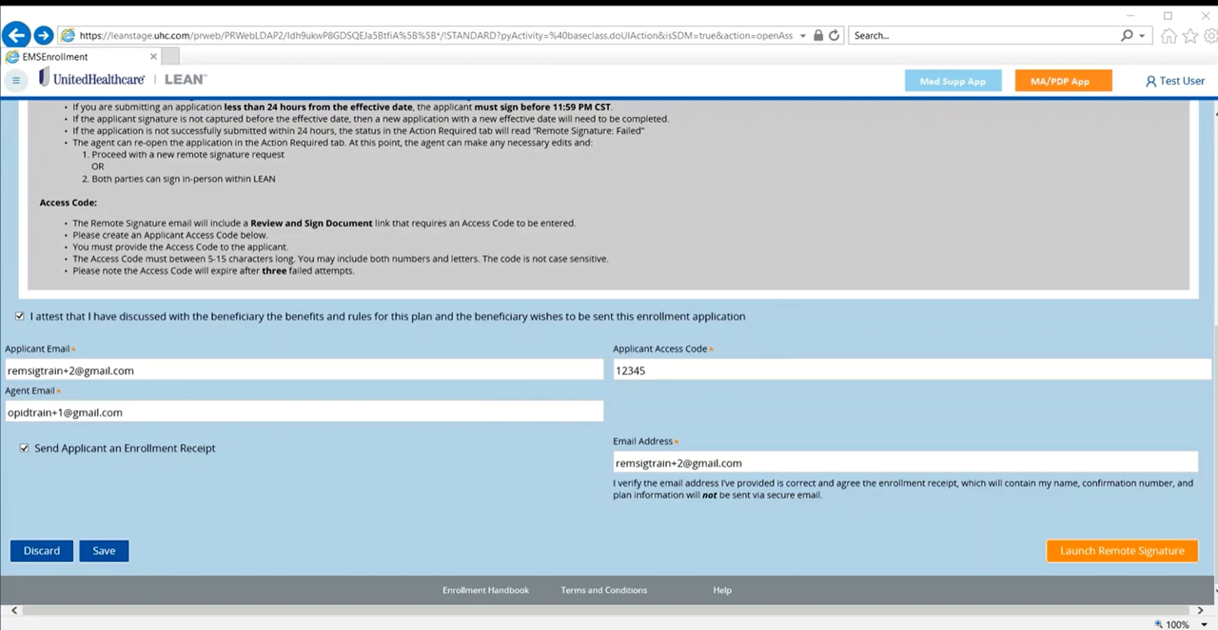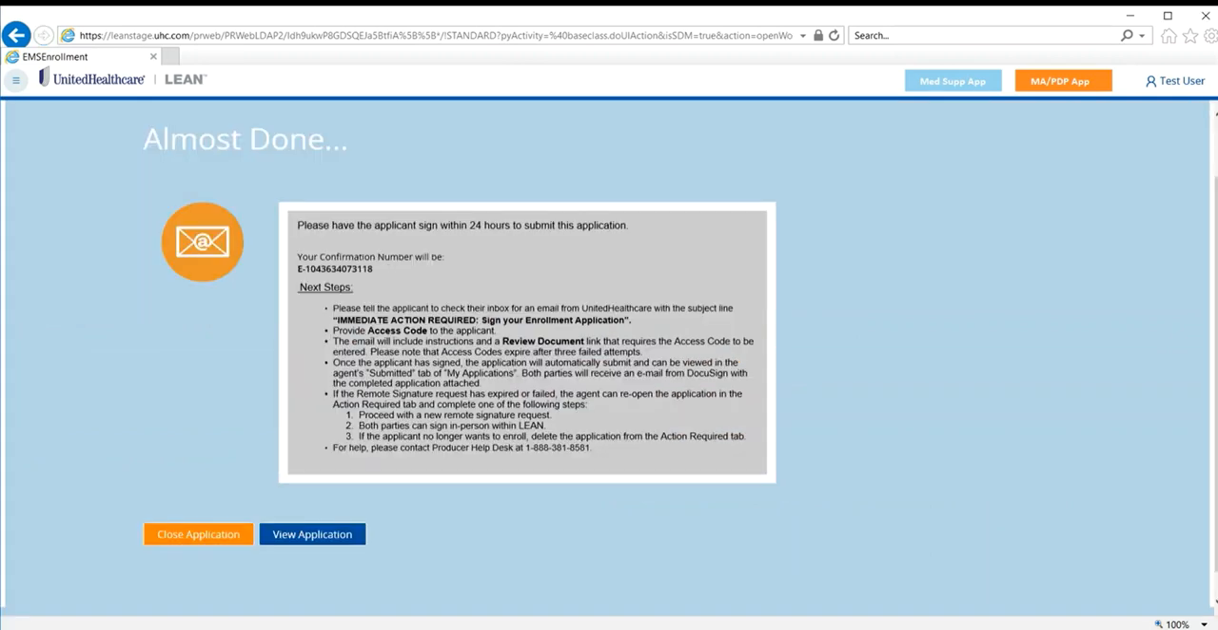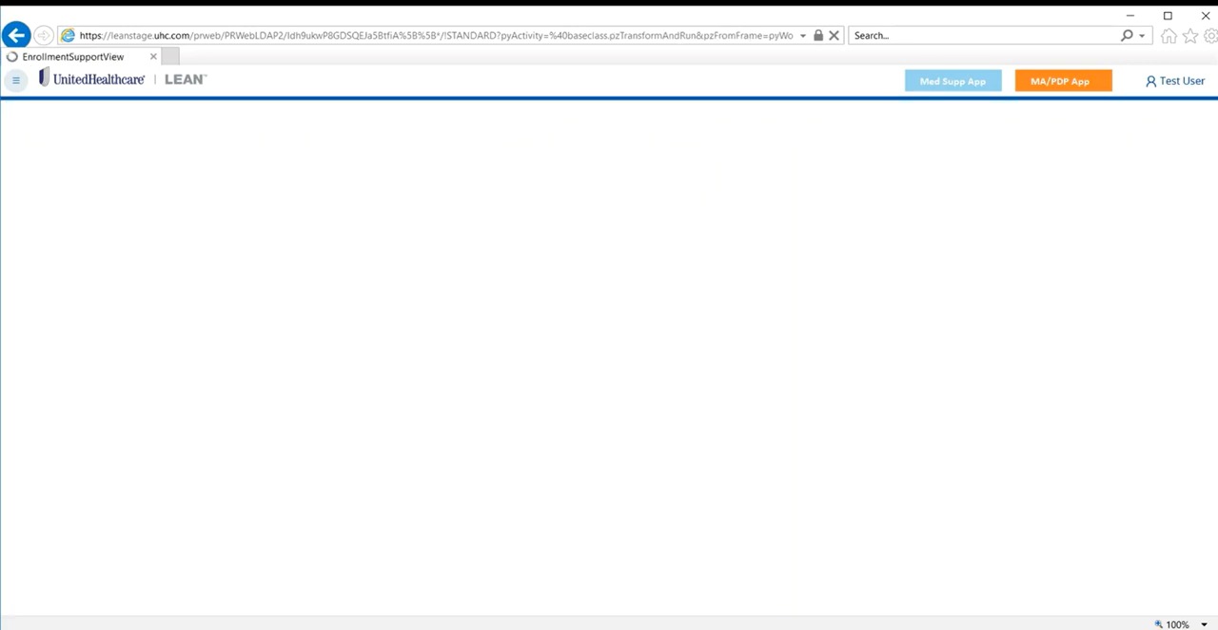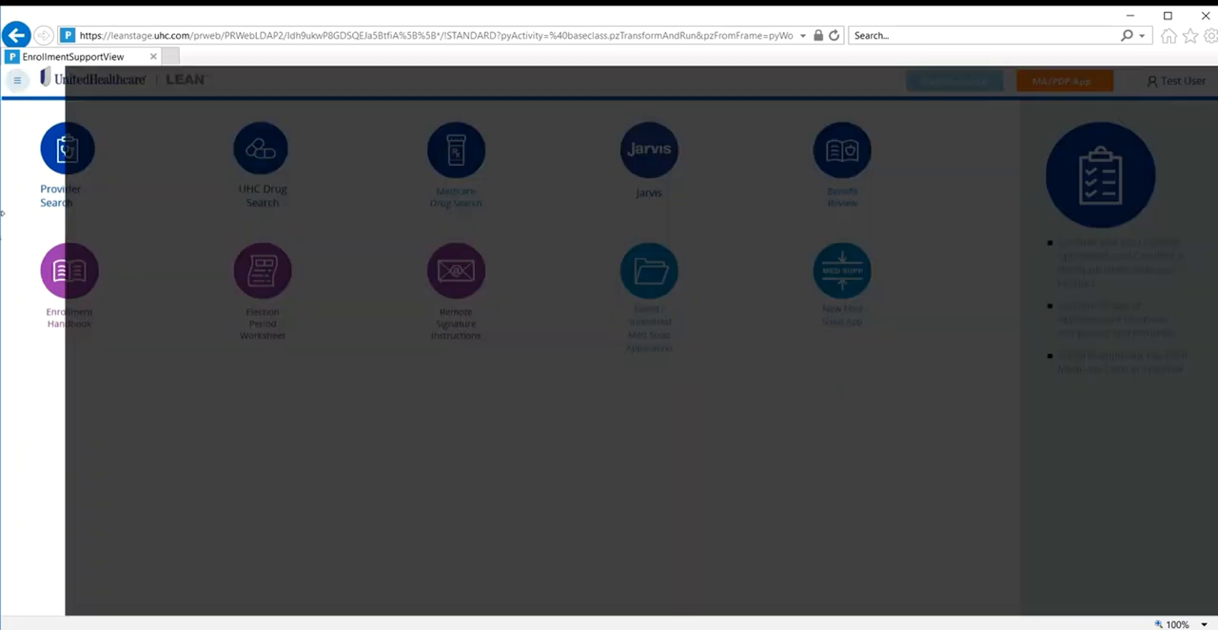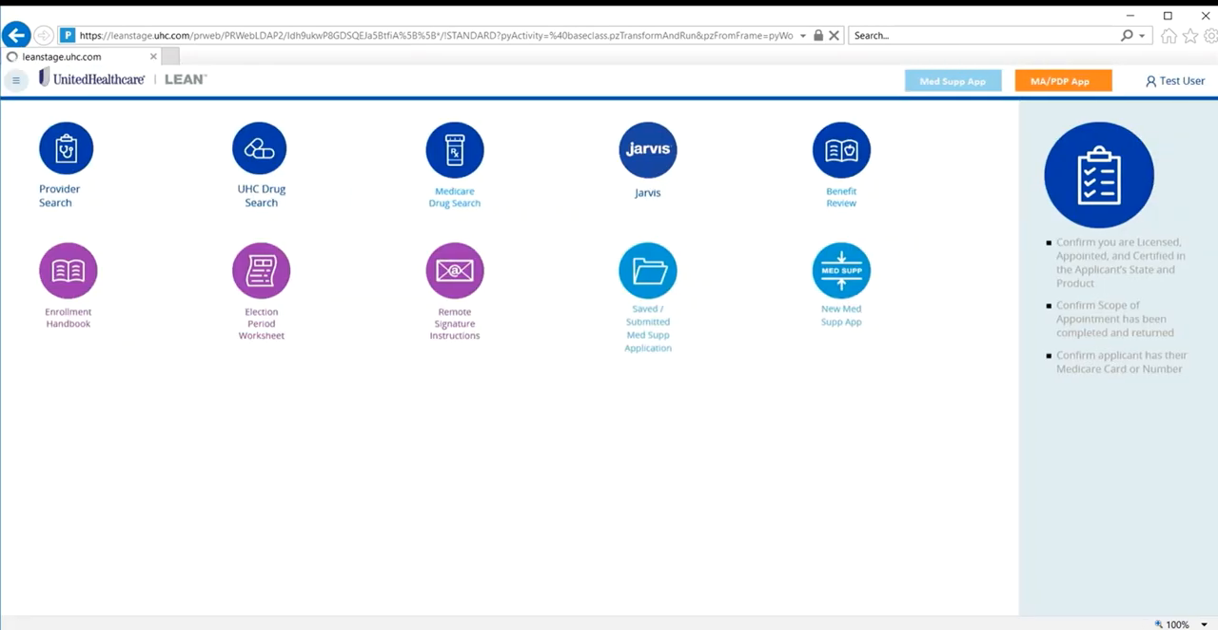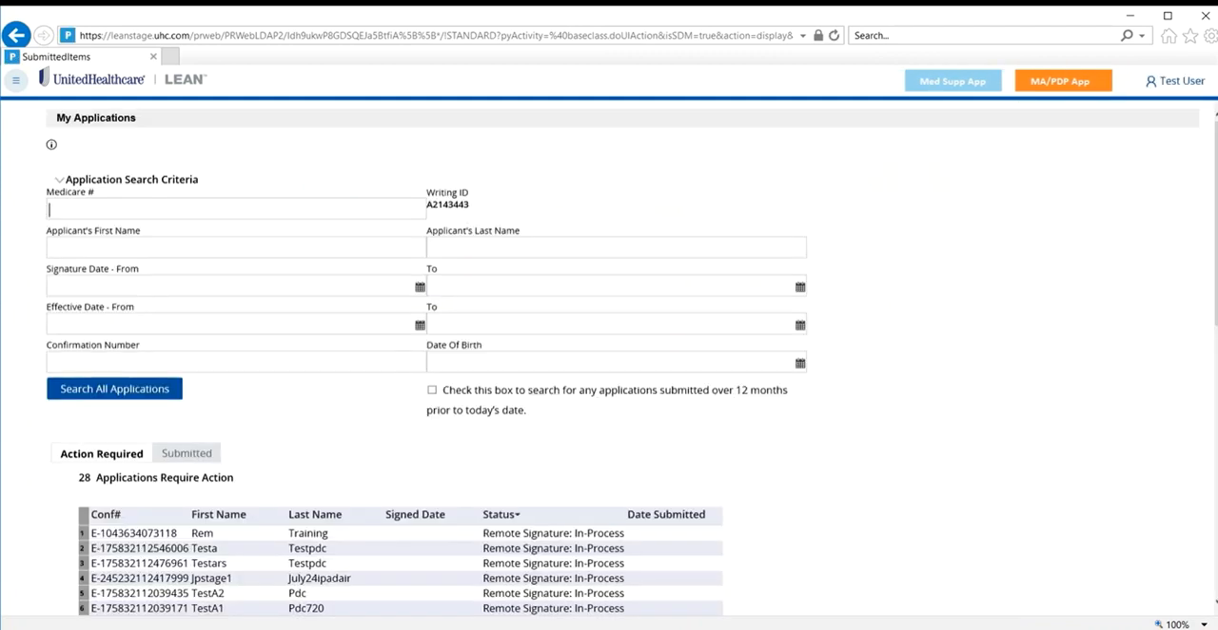While still in the LEAN application, you will see a page that states Almost Done. Detailed instructions will appear on next steps. Select Close Application to return to the LEAN homepage. You can check the status of this application by clicking or tapping on the My Applications button in the control panel. Select the Action Required tab and you will see the confirmation number that matches the application you just completed and the words Remote Signature in Process.